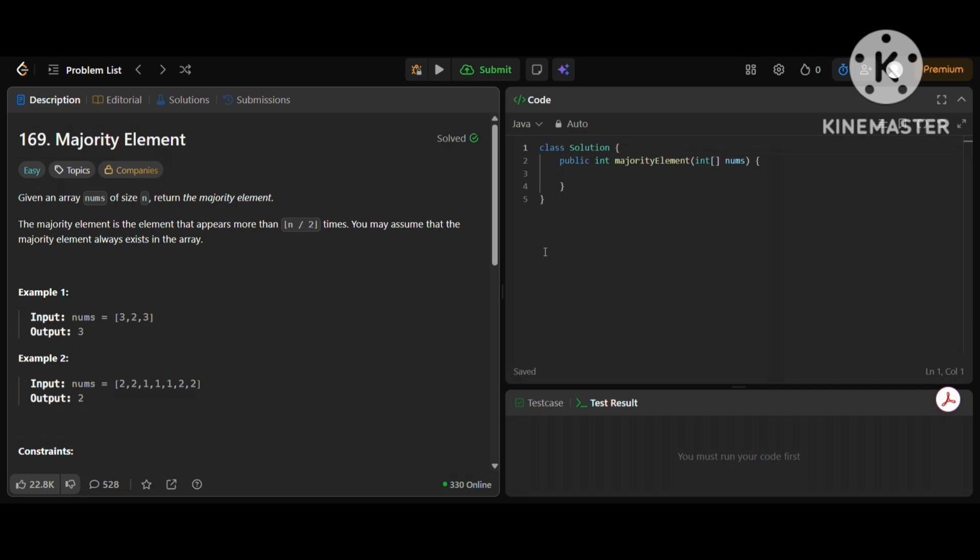Hello everybody. So today we'll be looking into another LeetCode problem, the 169th problem in LeetCode, that is the majority element, which is an easy topic. So we'll be first looking into the example directly.